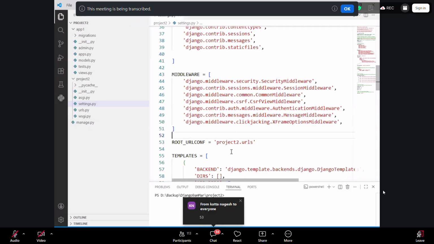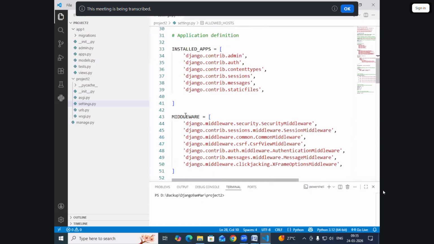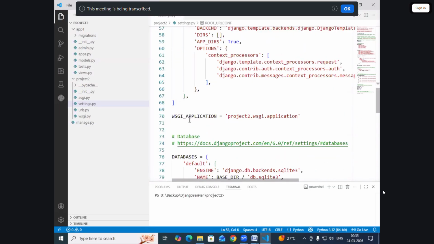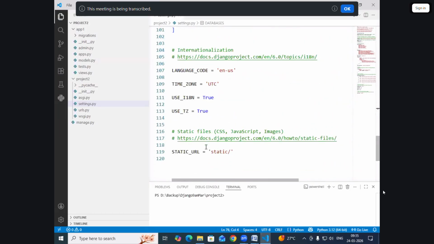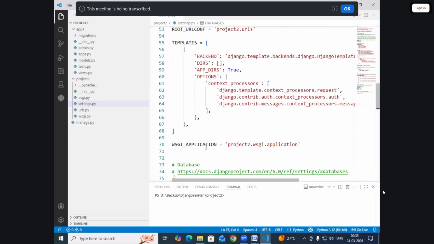53, okay. Root URL configuration: project 2 dot URLs. We'll discuss this. Don't worry. Everything you learn here: what is a secret key, what is debug, what is allowed host, what is installed apps, what is middleware, what is root, what is templates, what is WSGI application, what is database. Everything you learn. Don't worry.